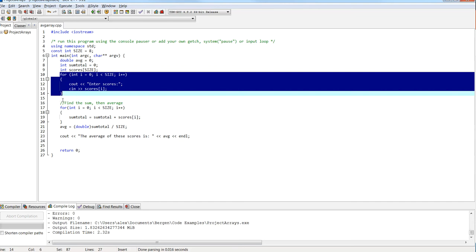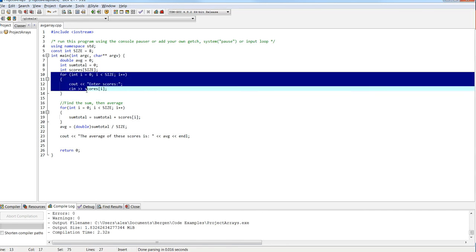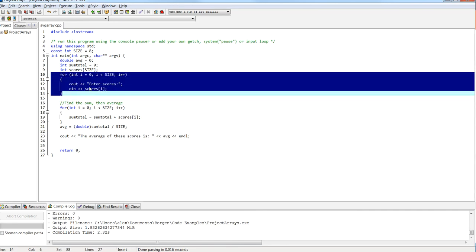Then after I have my array populated, okay, and if you don't know how to do this, I've done this in previous videos, so please make sure you watch the videos where I populate an array. So once I populate my array, then I can find the sum as we were doing in our previous slides.